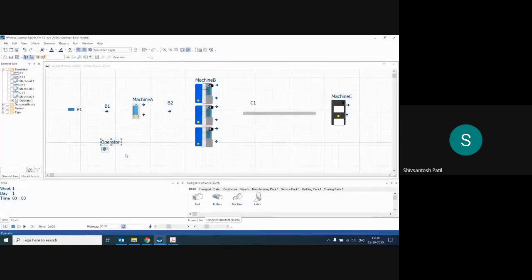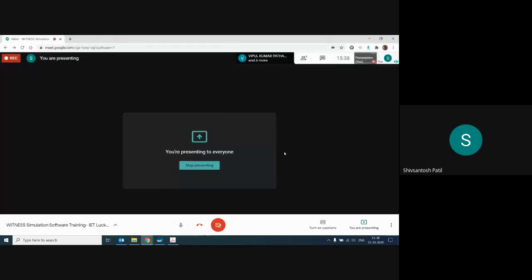Labor is added, operator is added. Now connections have to be made. Part goes to the buffer, machine picks from the buffer, sends to the next buffer, it takes from this buffer, sends to the conveyor, and from the conveyor to machine C output. So I have to make the connections. I hope everyone has added all the elements.